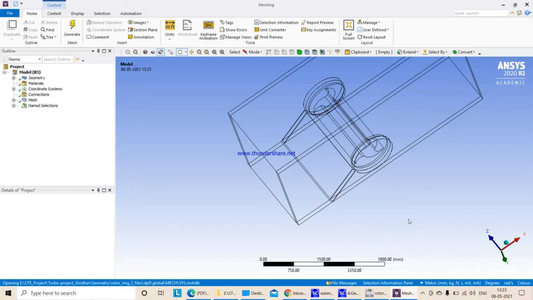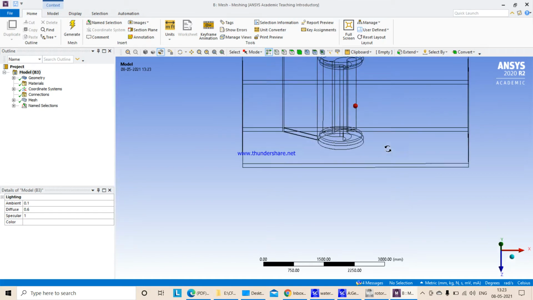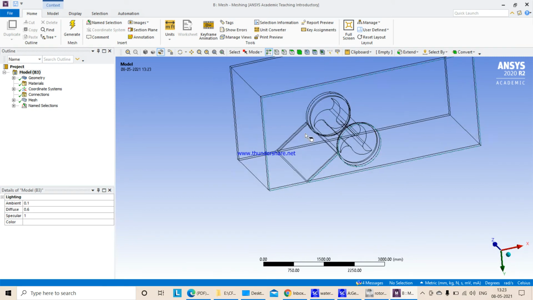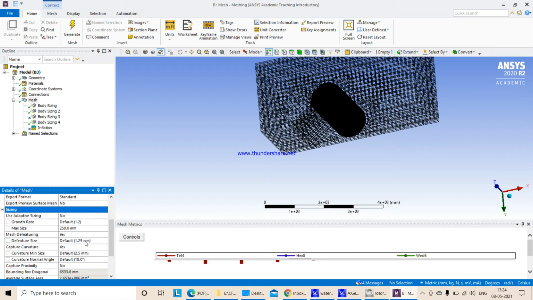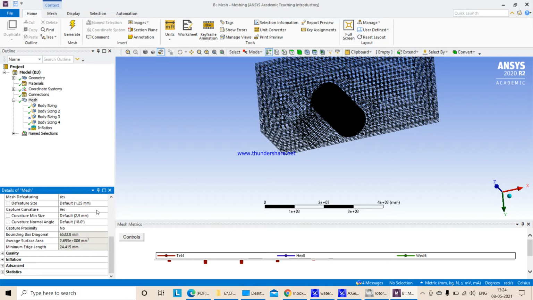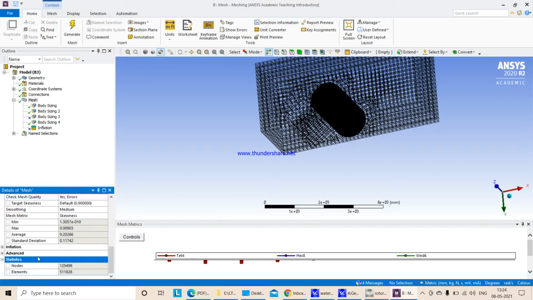Here you can see how the geometry is created. This is the top surface, and this is the mesh, created in the ANSYS meshing platform student version. For physics preference, you have to give CFD. Element size is 250 mm, and maximum sizing you can select 250 mm. The default size is 1.5 mm. Quality is 0.9. The mesh size is 5 lakh.